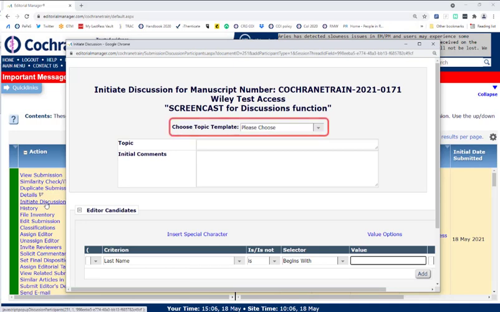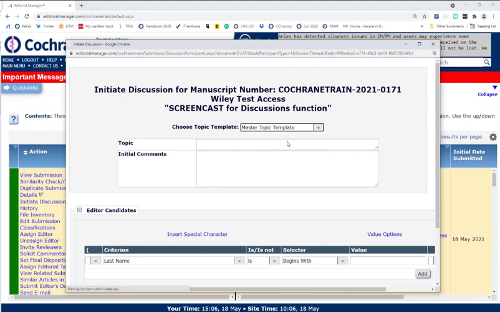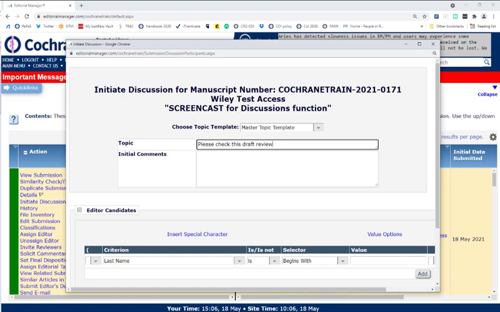At the top, go to the Choose Topic Template drop-down list, and I'm going to select Master Topic Template, as the reason for holding this discussion does not fit the other options. I'm going to enter the topic and add some initial comments to give the editors some background.